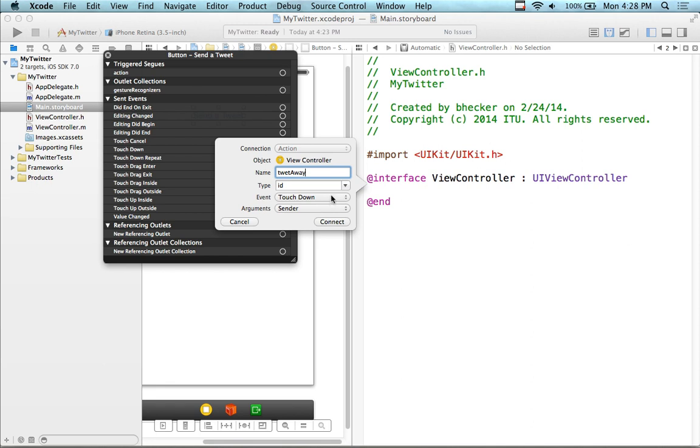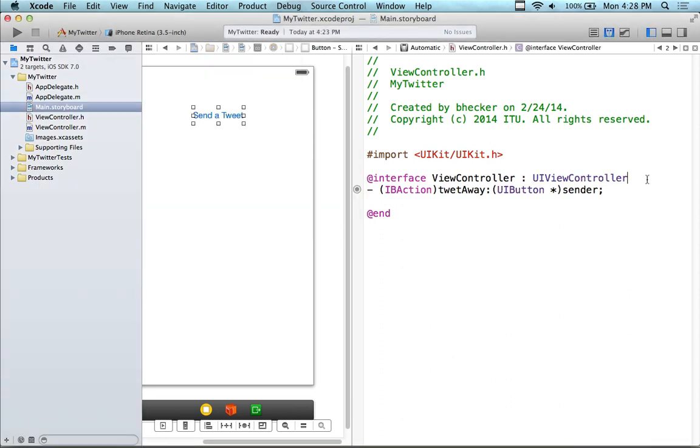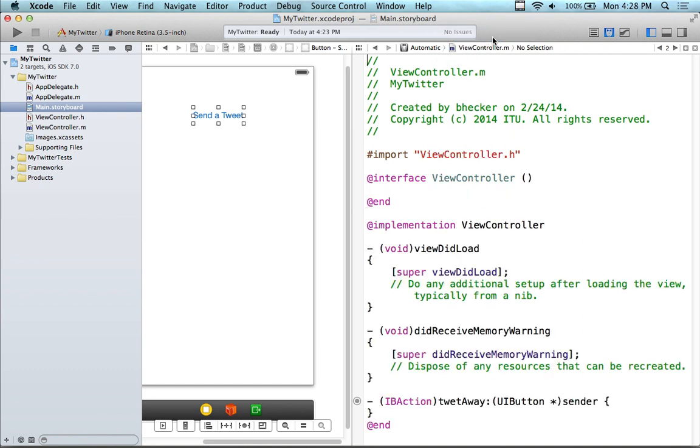Tweet button. I'm going to change the type to UI button. You can leave it on ID if you want, but tweet away. So there we go. You should now have in your viewcontroller.h file the prototype for the IB action method for the UI button. If you click over to the viewcontroller.m file, you see you have the method set up over here where you can put the code in.